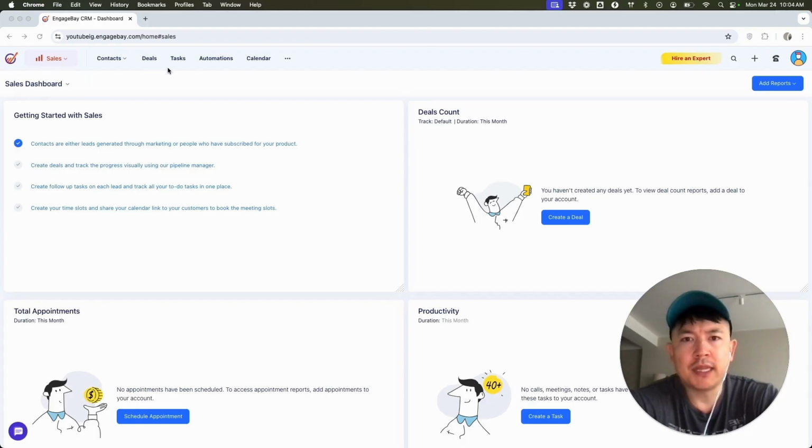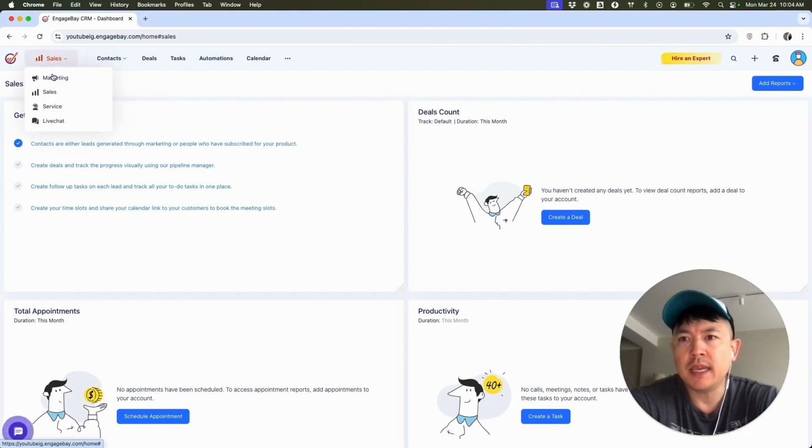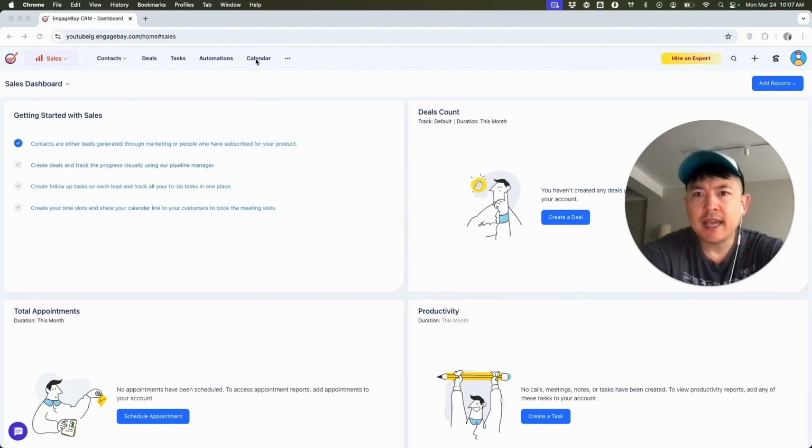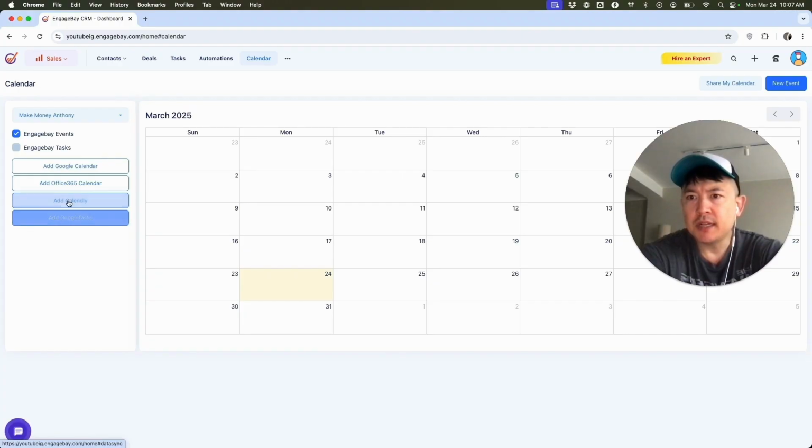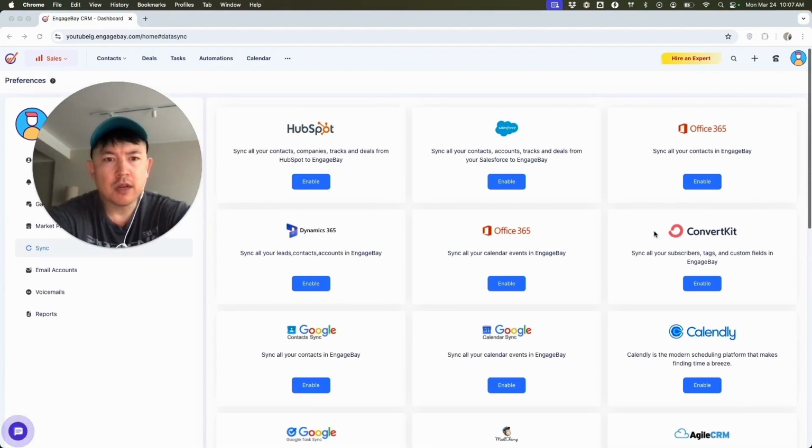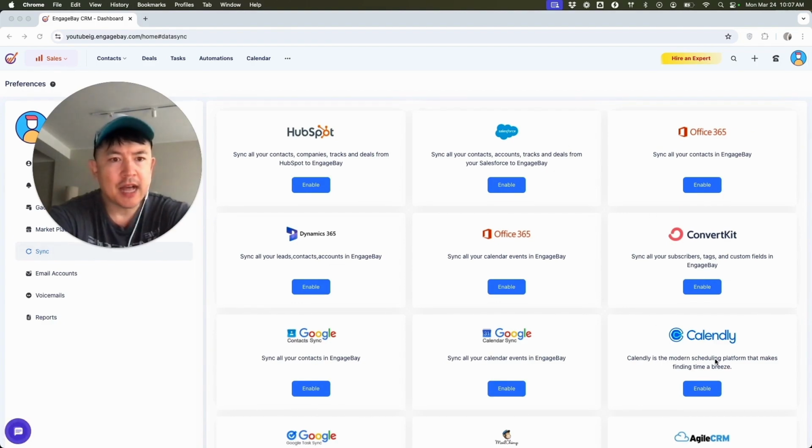Now here on the home screen, if you want to link your Calendly, what you're going to do is make sure you're in the sales section of your EngageBay. What you're going to do is go ahead and click on calendar here on the top. Once you do that, here on the left side, you're going to see the add Calendly button. Go ahead and click on there. Okay, once you do that, you're going to see a lot of different options, but scroll down until you see the Calendly logo and then click on the enable button.